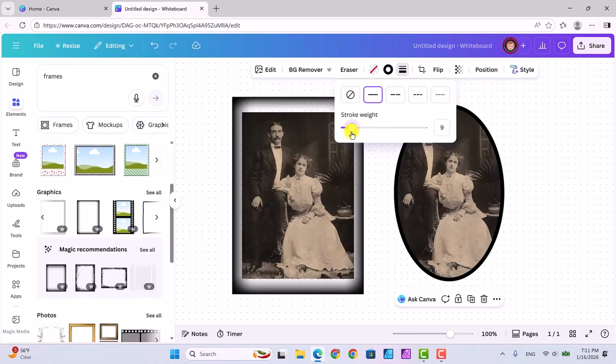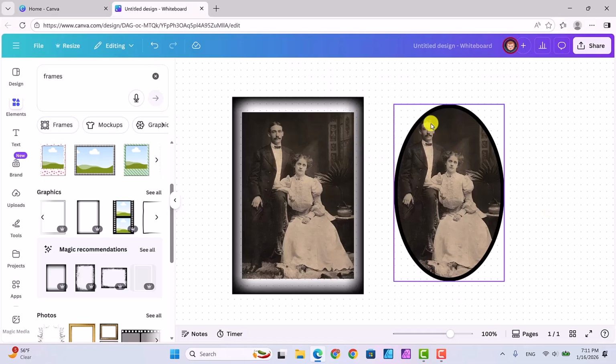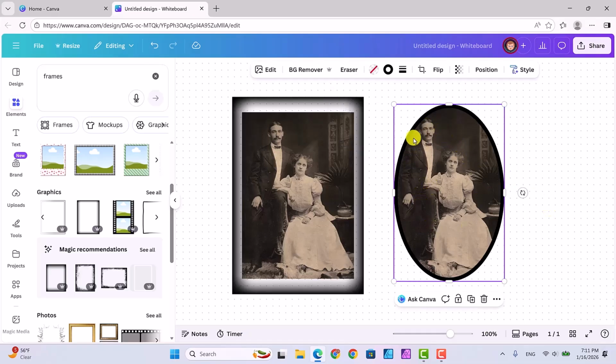So I'm going to put the stroke weight about 9, so that's going to be good enough for me, and click out of that. And notice now we have our border, but our border is black. I don't want a black border, but it's the default. Black is the default for our border. So how are you going to change the color if you want to?